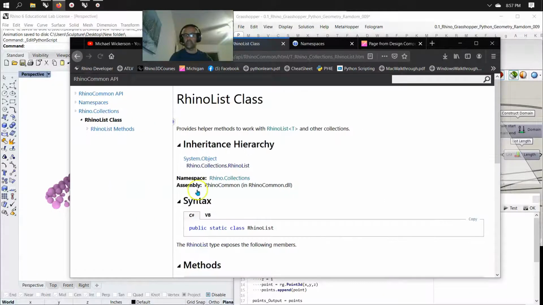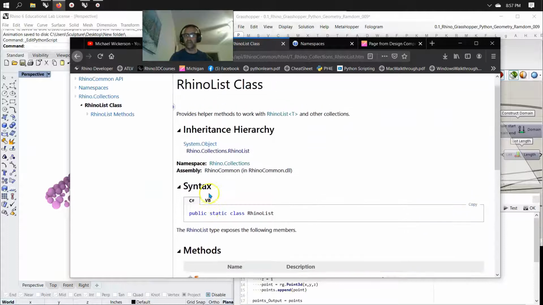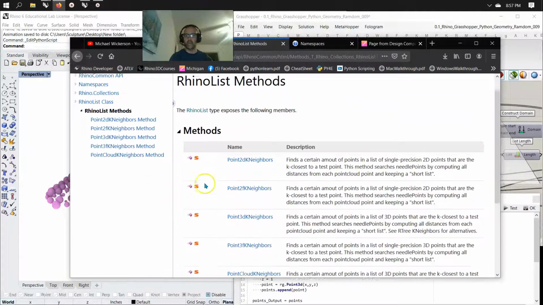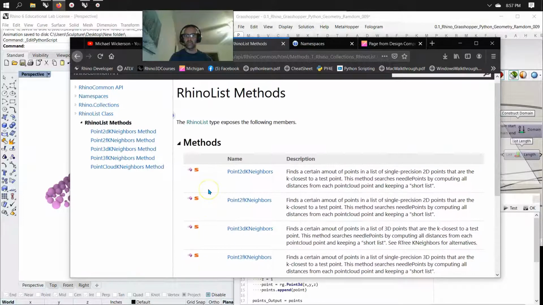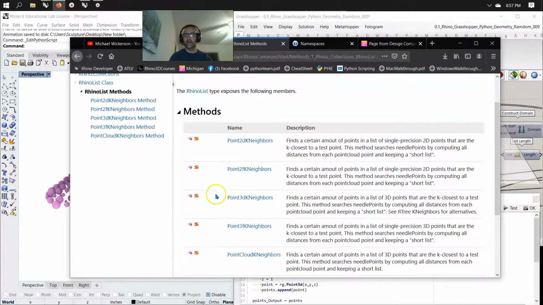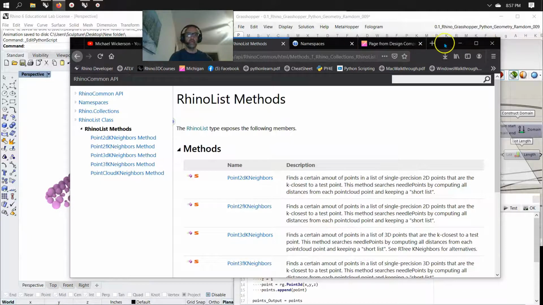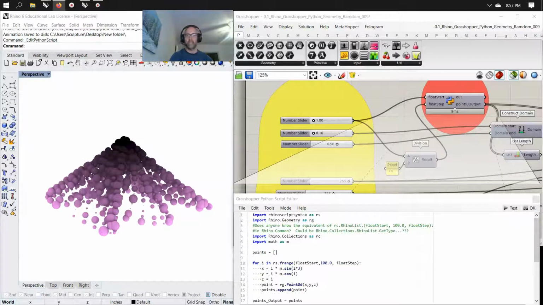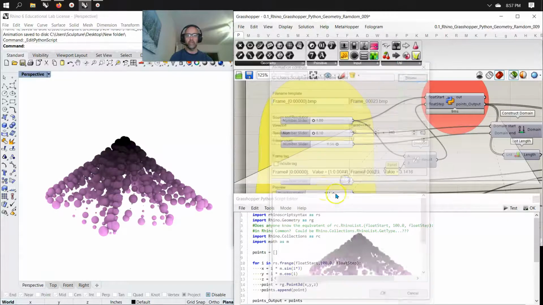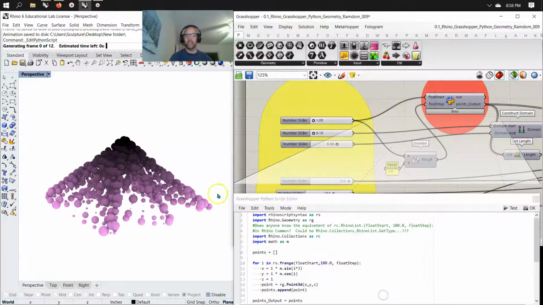What's the Rhino list class do? And I started tracking down stuff in here in Rhino list methods, and I was going through saying, what is going on? And yeah, I'm getting lost a little bit in neighbors and stuff like that. Anyway, that's the game. That's the piece. So let's just end with a little tiny slow animation that makes this kind of fun.